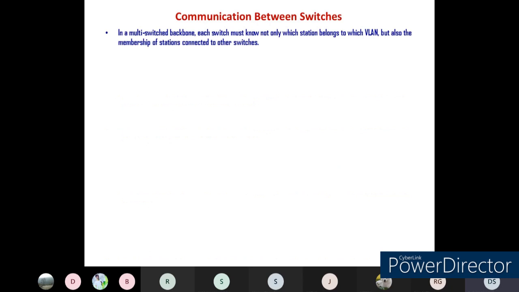So first let us discuss communication between switches. In the previous virtual local area network we have seen that in the backbone of the network, two different switches have been connected with a number of computer host systems. That is called communication between switches. So using a virtual local area network, we can connect any number of switches.